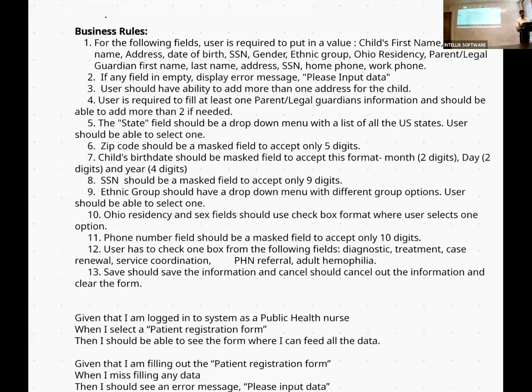If you want to, sure. So I selected the exercise where I worked on I am a PH nurse, and I'm trying to fill out the demographic piece for patient registration. My business rules, for the following fields, user is required to put in a value, child's first name, and I listed down a list of business rules that we went over the other day in class with Herschel. Do you want me to go through this? Just walk through it at a high level and then focus more on acceptance criteria.